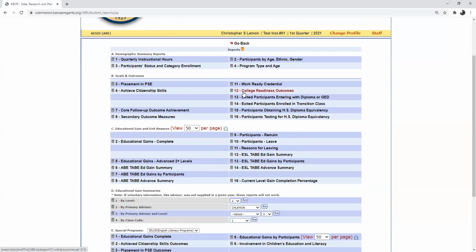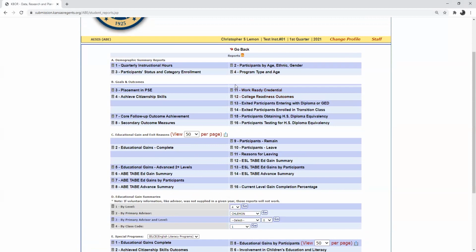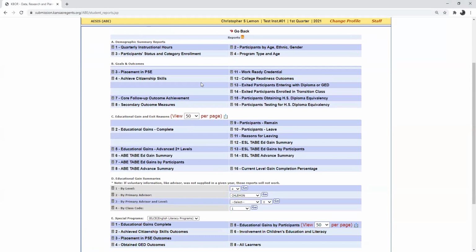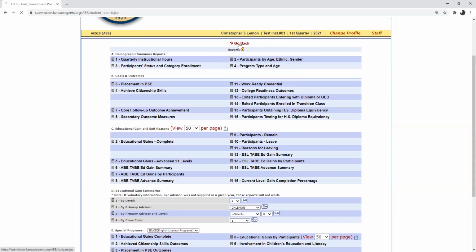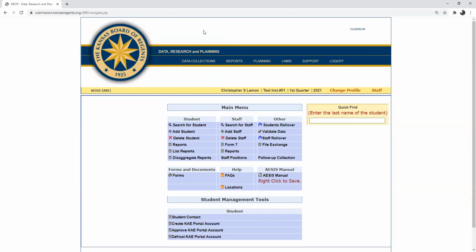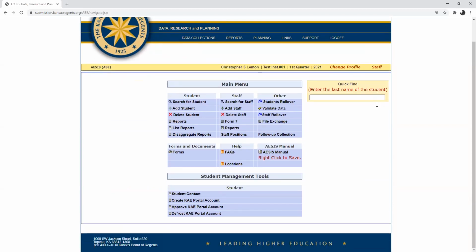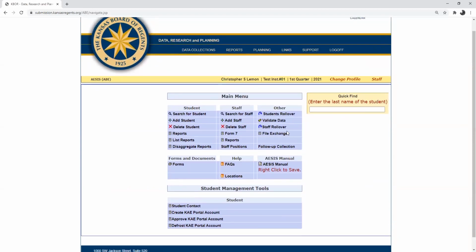There are many other reports here, but we're coming up on that 2-hour mark. There are a couple more things that I want to hit, but again, just play with the reports, see what's there, see what you need, and then we'll talk a little bit more about those in our next AESIS training. So the last two things for the day are going to be file exchange and the follow-up collection. We'll go to file exchange first.